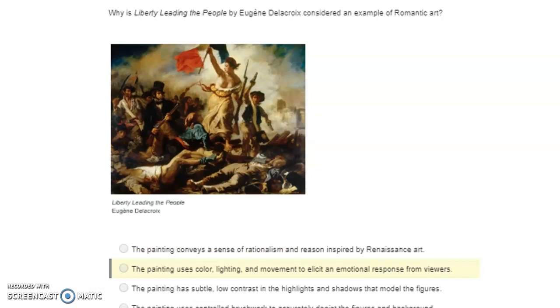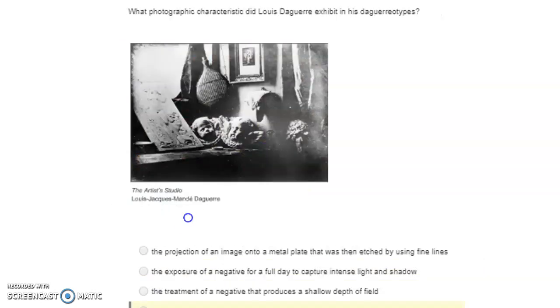Why is Liberty Leading the People by Eugène Delacroix considered an example of romantic art? The painting uses color, lighting, and movement to elicit an emotional response from viewers. What photographic characteristic did Louis Daguerre exhibit in the daguerreotype? The capture of a permanent image with nontonal variations and fine detail.